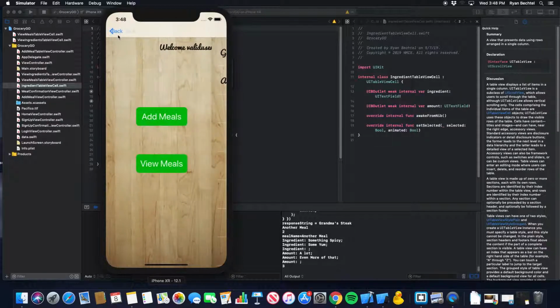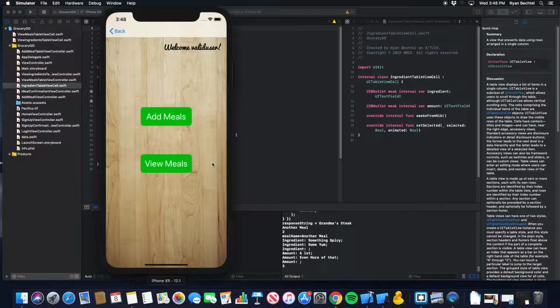So now we've got our running app right here, and that just about does it.